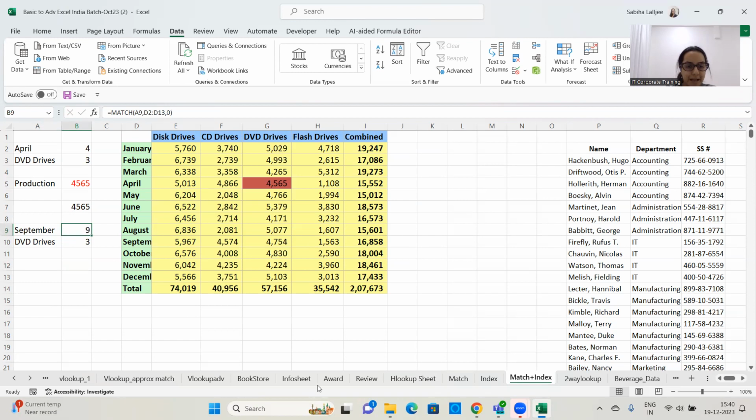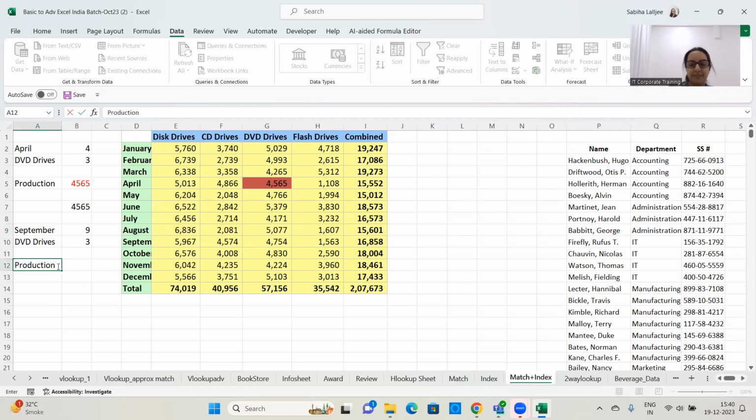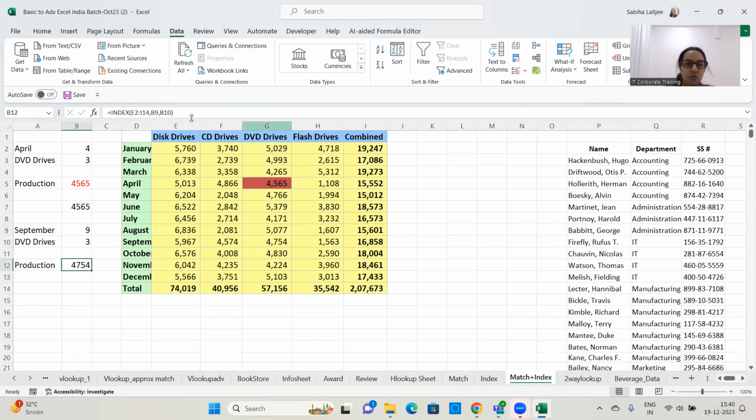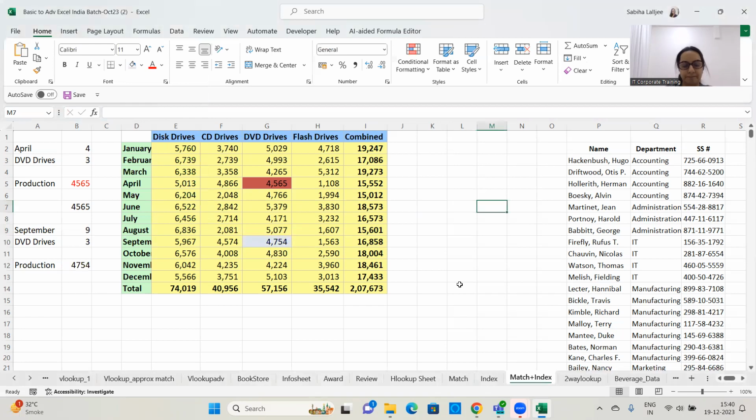Now, based on this, the match function, and based on the drop down, we are now going to get the production using the index function. So is equal to index, open bracket. Array stands for data or the database, comma, row number stands for row from where you're fetching data, which is this row, comma, column stands for the column from where you're fetching data. Close bracket, hit enter, and this is the data. So at the intersection of DVD drives and September, this is the value that is being shown to me.